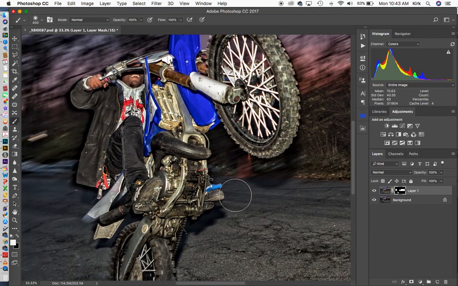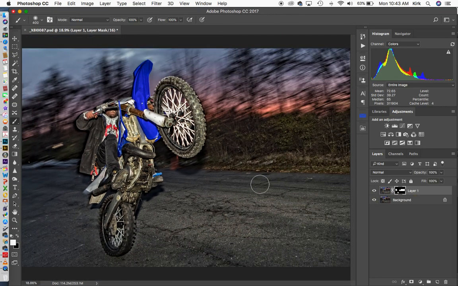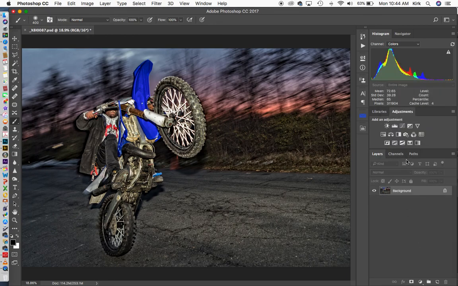So, before, after, zoom back out. And another thing, if it's too much, you could always lower the opacity as a means of controlling the brightness level. But I believe this is well balanced. So typically what I do is flatten the image.